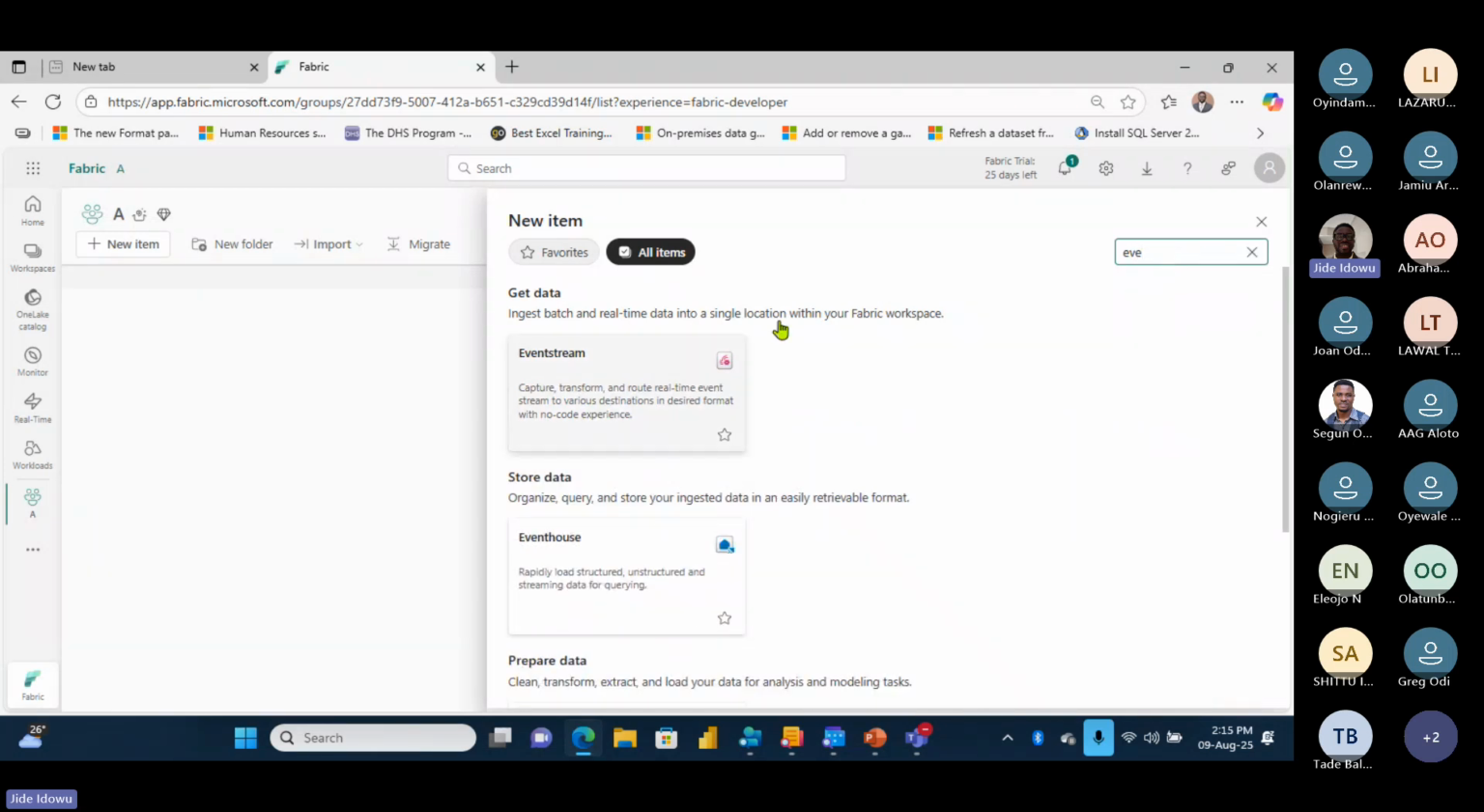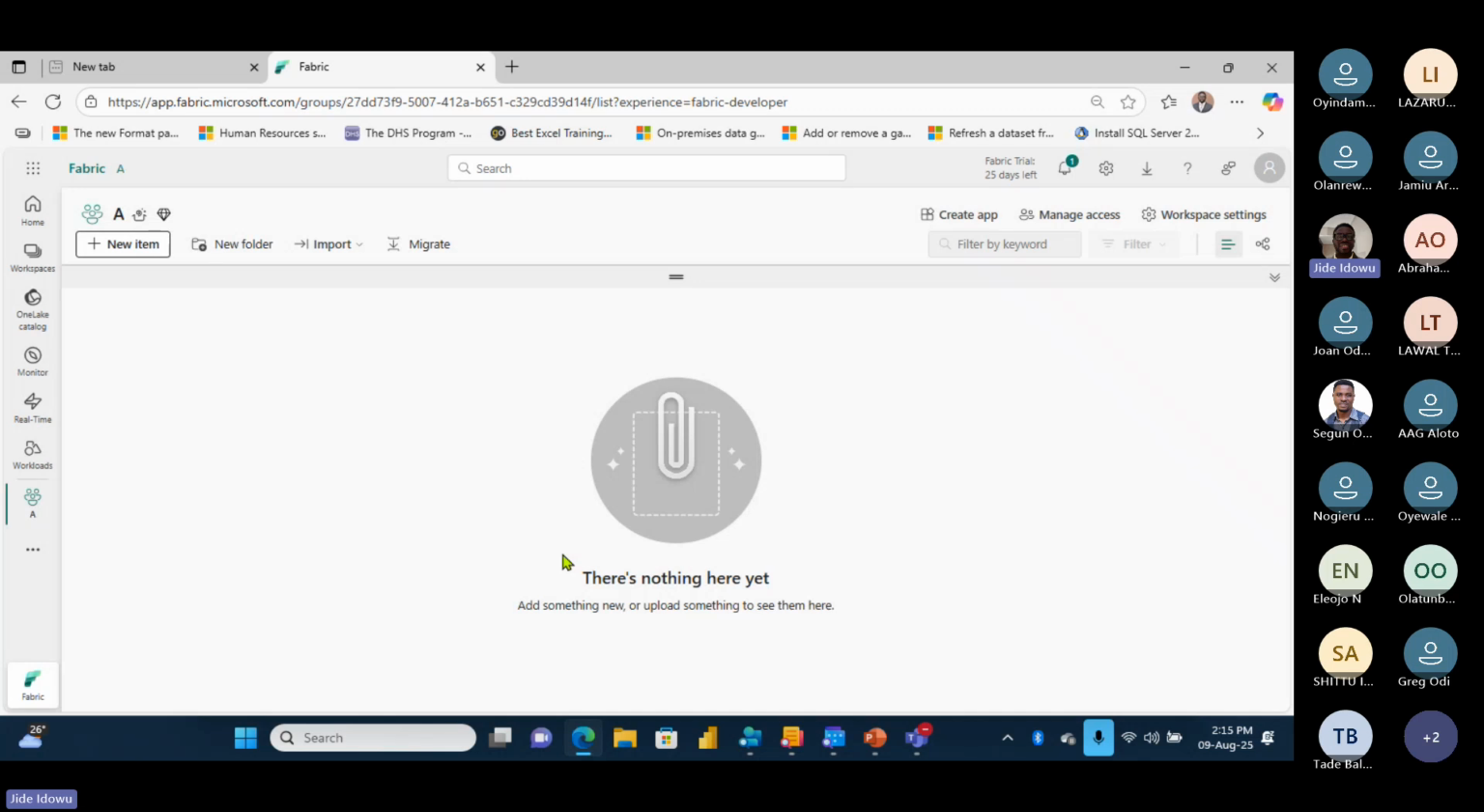I'll use this later because we need to create the environment first before we can then get data. This one has to do with transforming. So this is what we need to do first, right? Can you see rapidly load and structure? So I'm going to click on event house. Then a dialog box will show asking me to put a name.